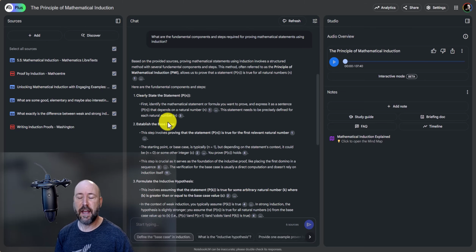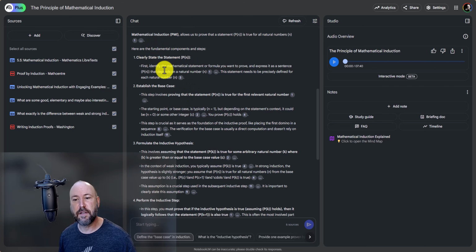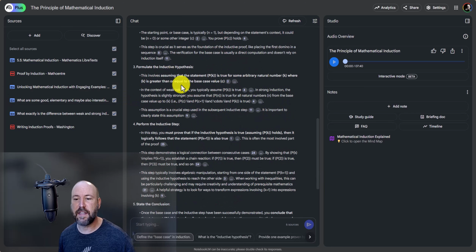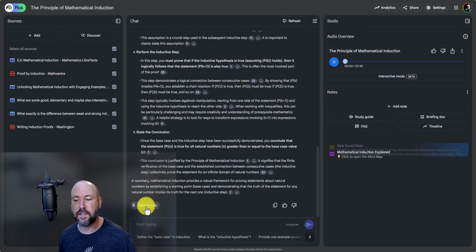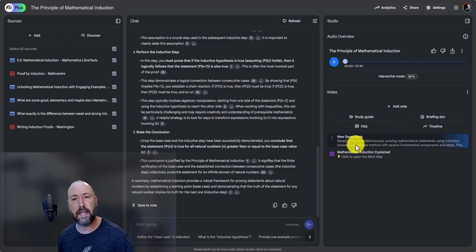Oh, by the way, you can see on the screen right now, clearly state the base case, right? And it cites sources throughout. Okay, so I could actually follow these sources if I want to, and then formulate the inductive hypothesis, and then perform the induction step and state the conclusion. And you can save these. So a student who likes this explanation can save that note off to the side. It will save it and label it accordingly.